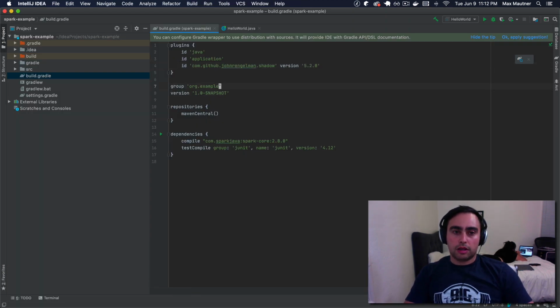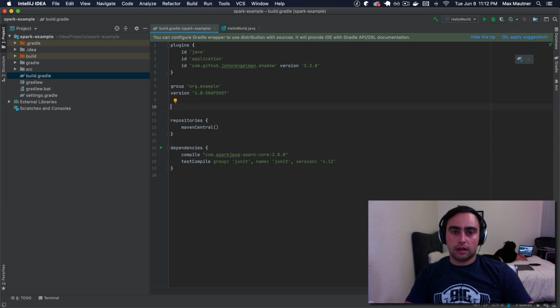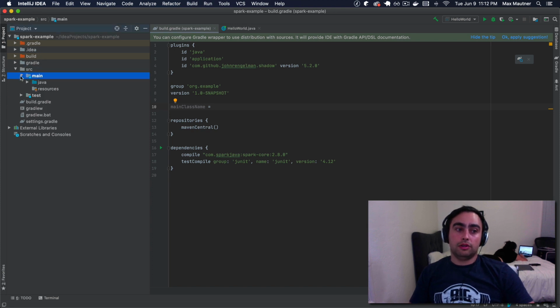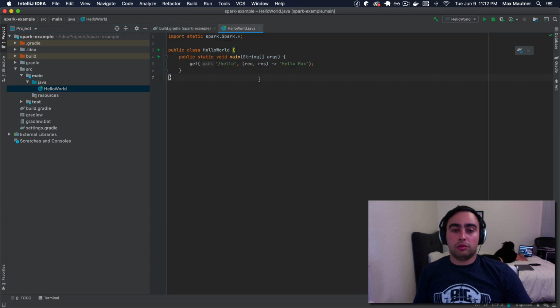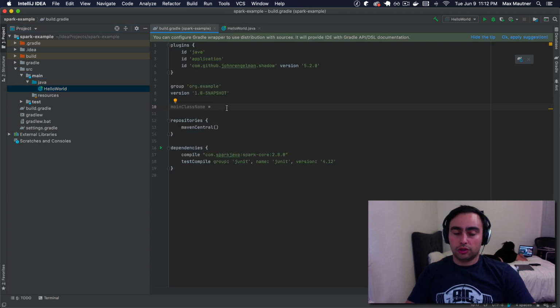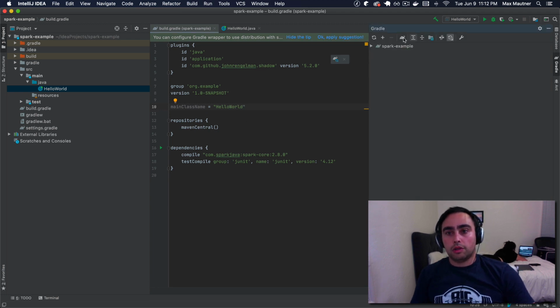And then last but not least, the thing that we need to hint to Shadow, the plugin, is we need to specify the class name of our entry point, our Java class which has our main method. So in our case, we didn't even put it in a package, so we can just call it HelloWorld. And otherwise, what we'll want to do is refresh our Gradle project so that the plugins get downloaded.